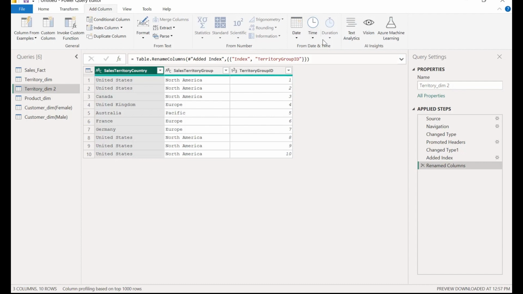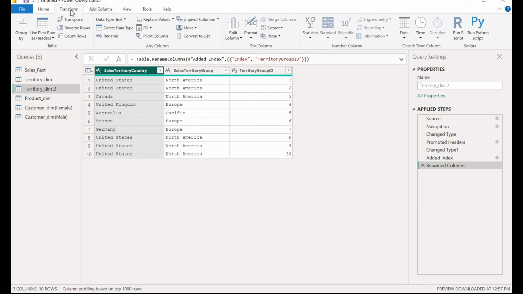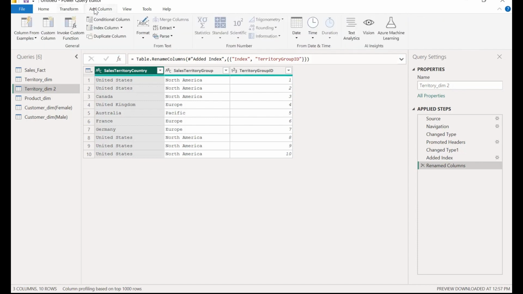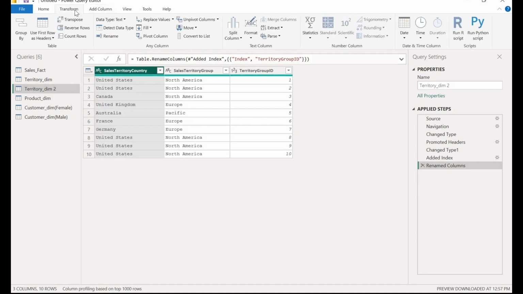Now, just like we have for the date function, we have the merge column option both in the transform tab and in the add column tab. If you use the merge column option in the transform tab, you'd have the existing columns to be merged together. You won't have a new column created. So let me just do that so you'd see it again. In this case, we want to merge the territory country and the territory group together.